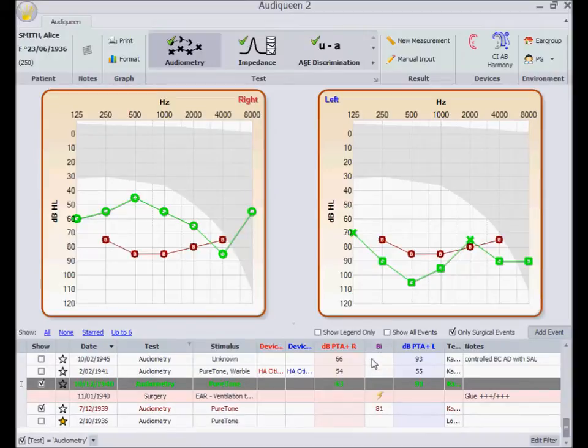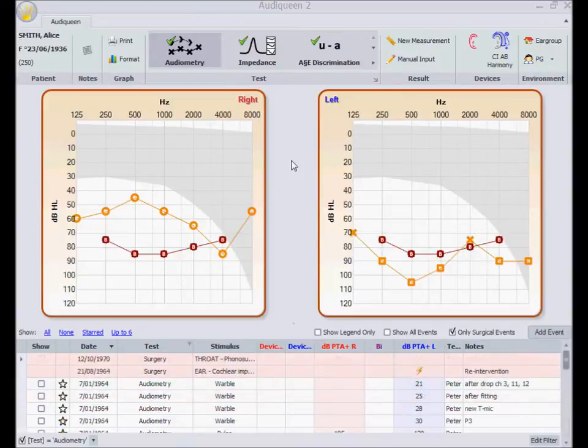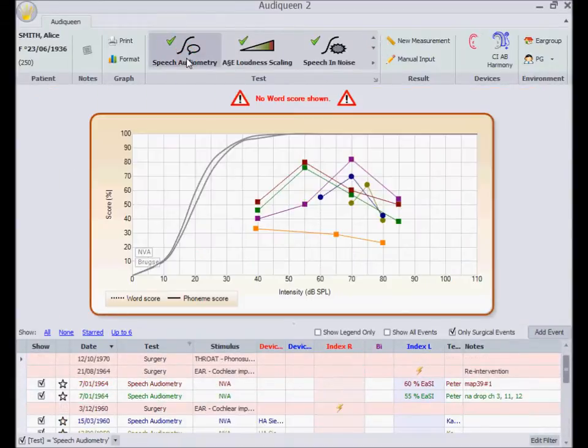After the intervention, the average hearing loss was 63 dB at the right ear and 91 dB at the left ear. I can also view the speech audiometry. Or the impedance measurements.